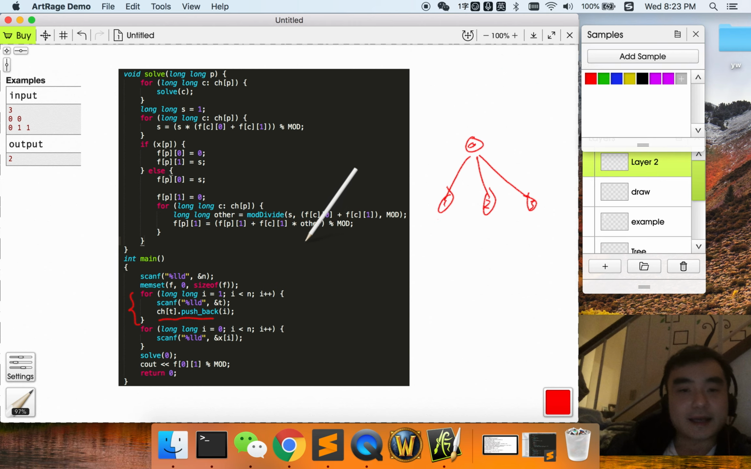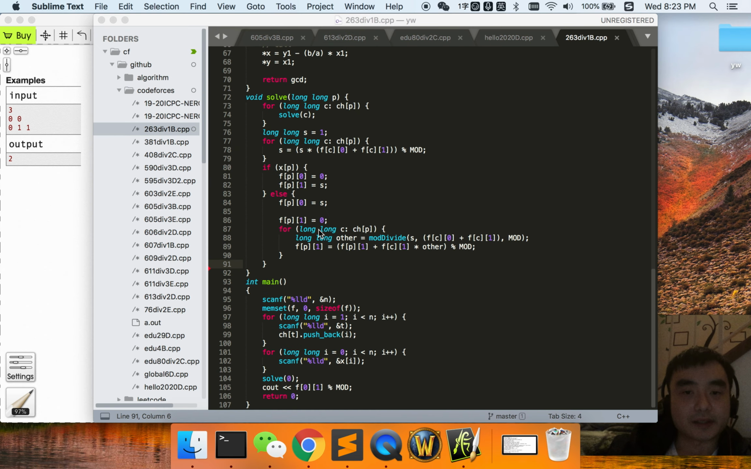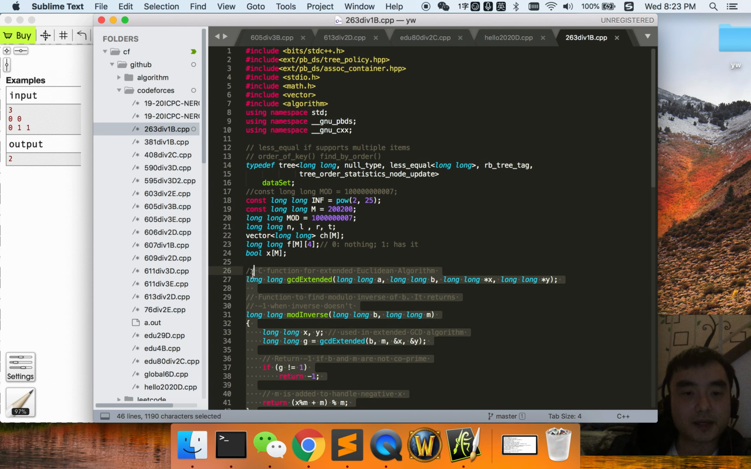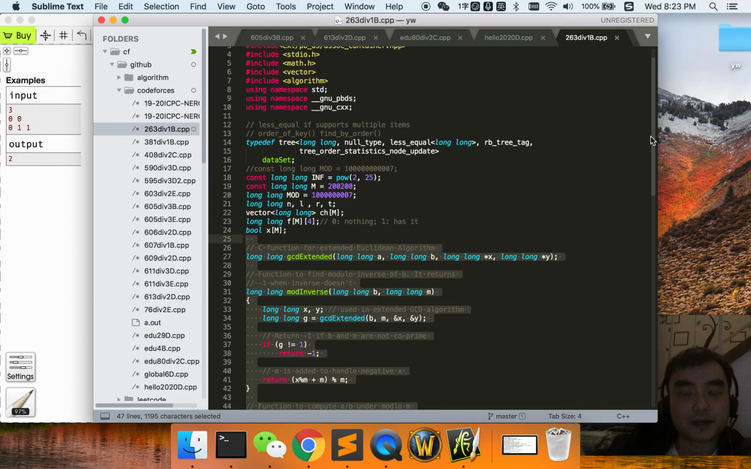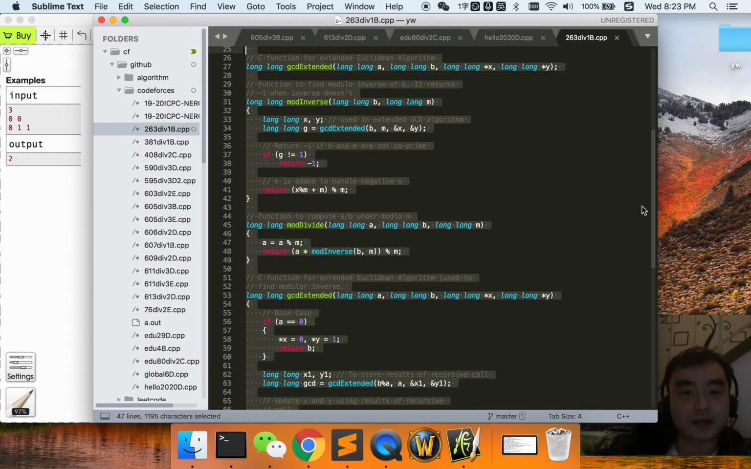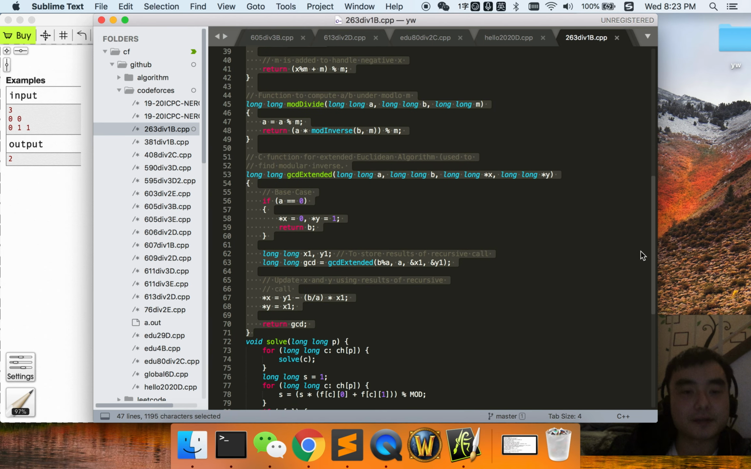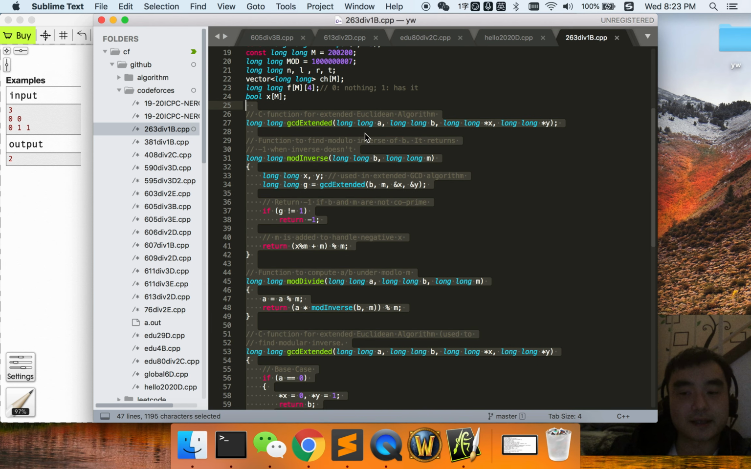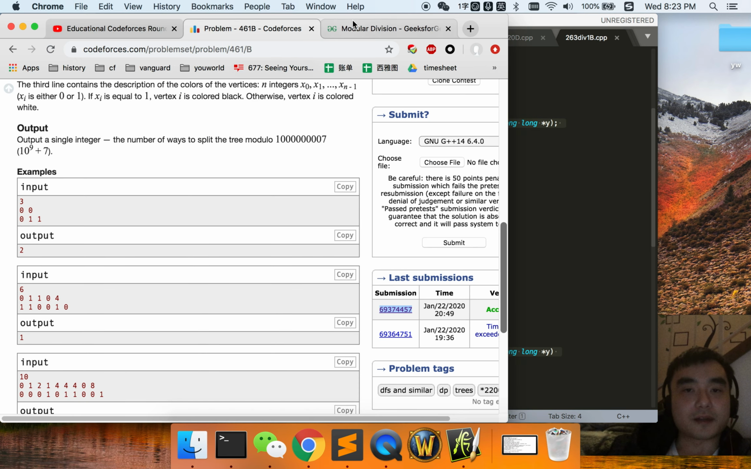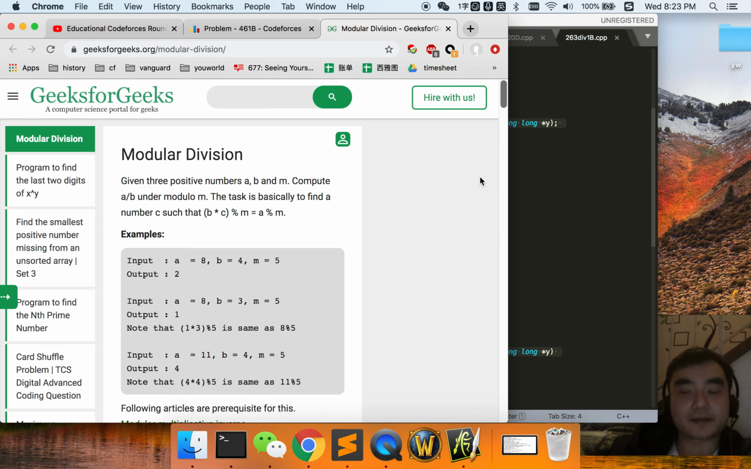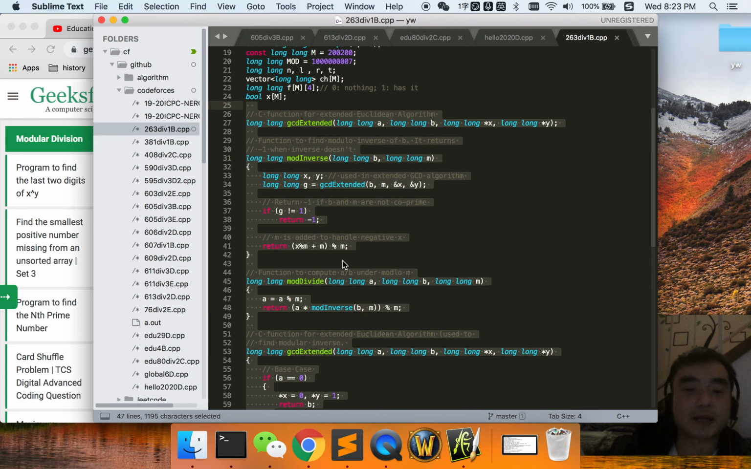So I guess that's it. So here is the code, right? This big part is where we do modular division. It is the exact code copied from here, right? So you can copy my code as well.